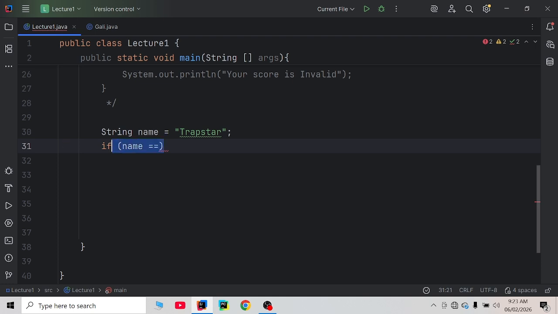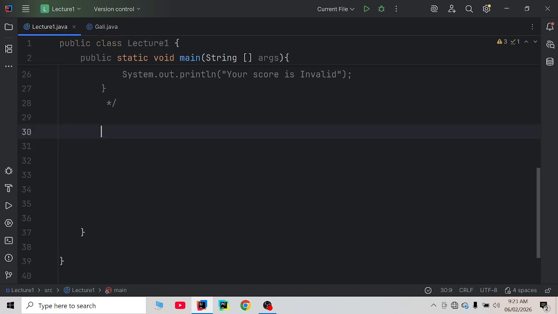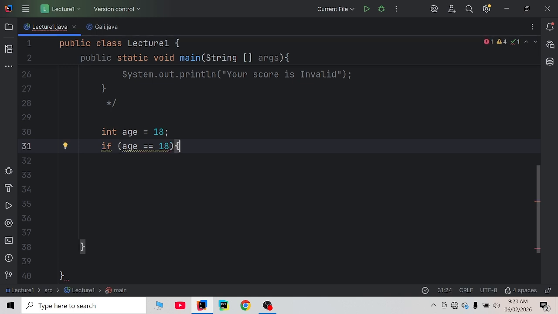So before that, let me show you something simple. So int age is equal to 18. So if age is equal to 18, then you friends, I love you.